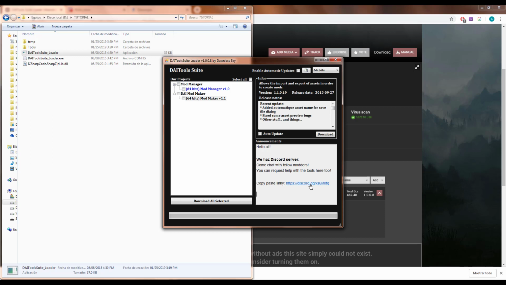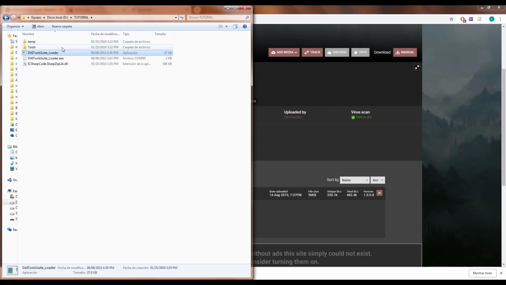Okay? Perfect. Anyways, back to the whole modding process. You will need to select all, or if you want just the mod maker or the mod manager, select one, and you press download all selected. These are very light files, it won't take much disk space or much downloading, so don't worry about that. Once you're done with that, you go into tools.